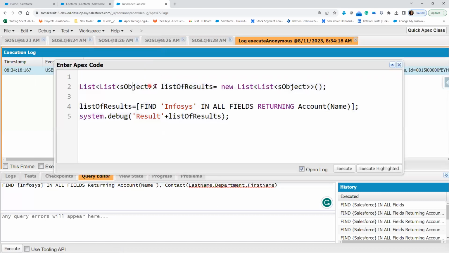Right? So SOSL always stores into the list of SObject, because SObject, why? You can specify the account also here, but we don't know what we are going to search, right? The return value of the search will not give you the account. The return value of the search is list of SObject. I cannot store it into a list of account.